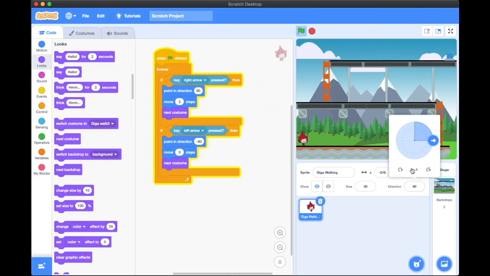So he can only turn left to right. We don't want him to turn upside down, because if we didn't do anything, when he gets to the edge, he'll turn upside down. We don't want that. So let's see now if this will work. So right and left. There we go. Cool.